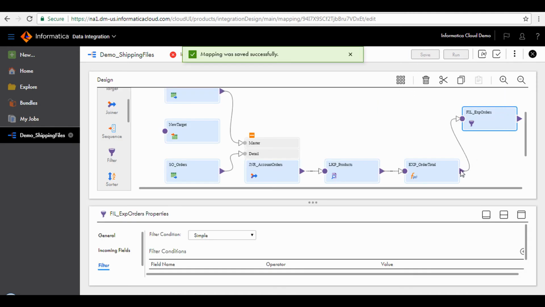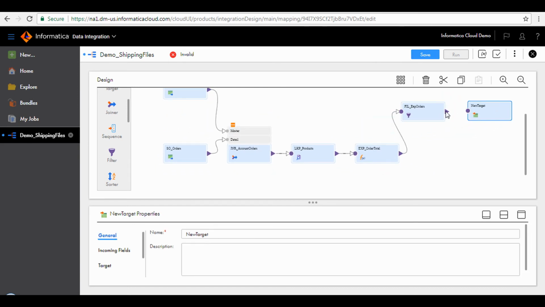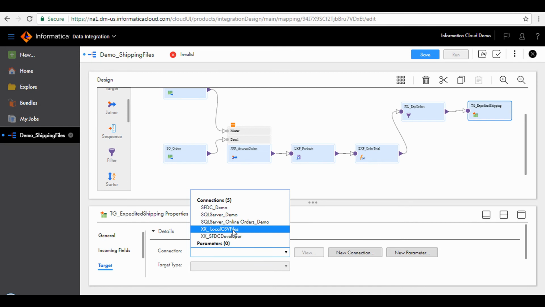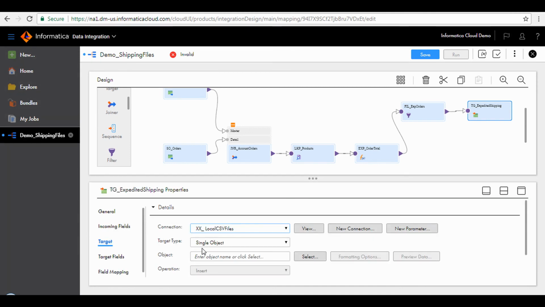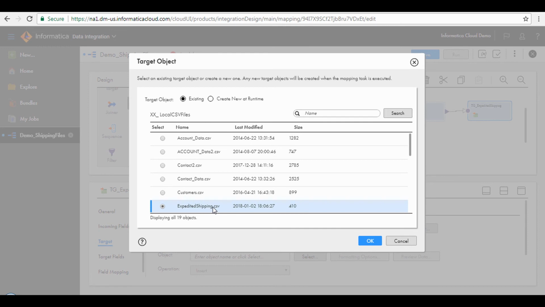Now to configure a target in the mapping, link the filter transformation FIL Expedited Order to the target transformation New Target. Select the target transformation New Target and enter the name as TG Expedited Shipping. In the Target Properties pane, click Target and select Local CSV File Connection from the Connection drop-down. Keep the target type as single object and click the Select button to select the target object. From the Target Object window, select Expedited Shipping.csv and click OK.